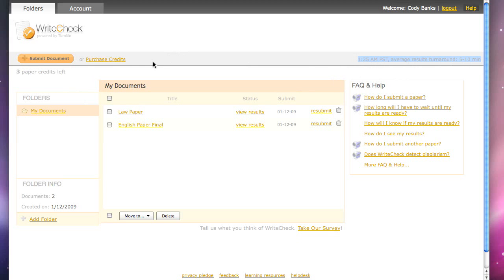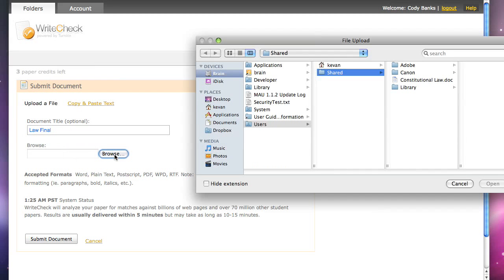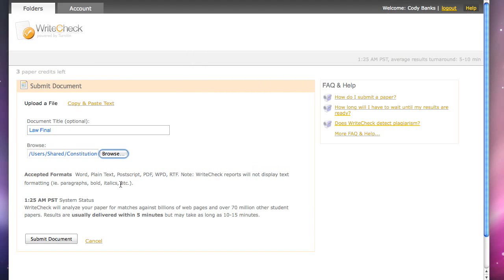So I'm going to submit a document, and it's going to take me here. I can upload a file, or I can copy and paste text, but since I have a file to upload, I'm going to do that. So I'm going to submit my law final paper. I'm going to browse a little bit, find my constitutional law paper, and I'm going to upload it.